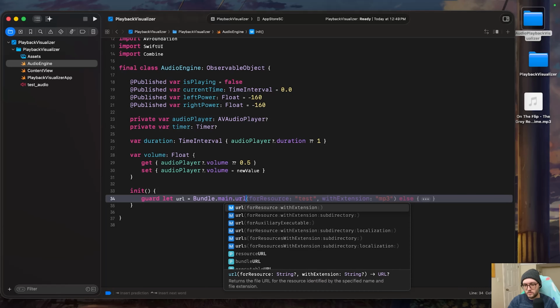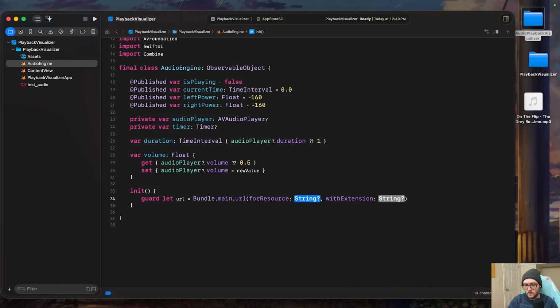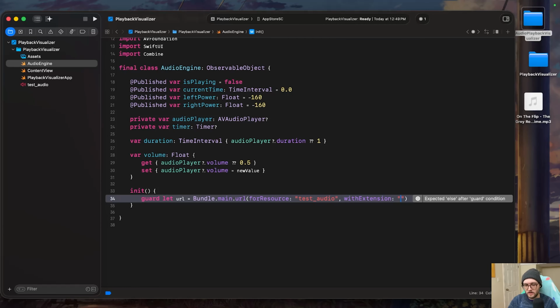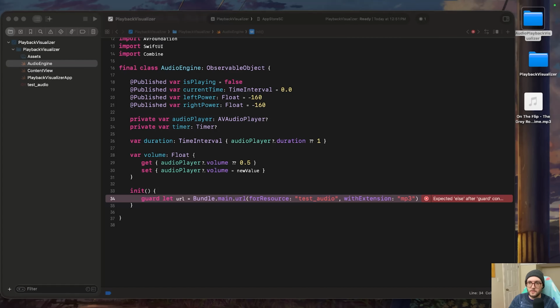.main.url. We're going to choose the for resource with extension. For the resource, we're going to grab the exact audio file name. Always feel free to copy and paste this, just in case you're playing something and it's not appearing. We're going to put in test_audio. And for the extension, we can go ahead and include what it is, mp3. As we learned from our video one, this is case sensitive. So if your extension is uppercase MP3, make sure you're handling it accordingly. I could see mine on my desktop is the lowercase mp3, so we should be all good to go there.